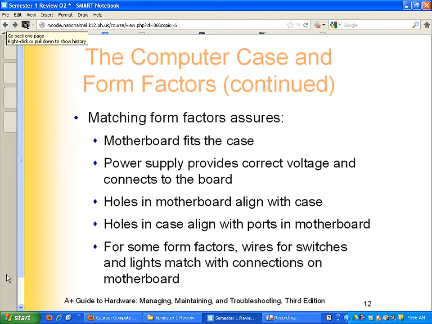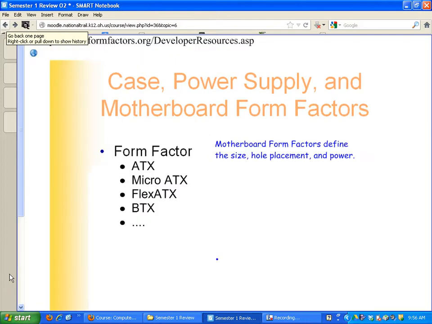Okay. So matching form factors assures the motherboard fits the case, the holes line up. You've got to make sure the power supply is the right kind of power supply. You've got to make sure the holes in the back panel line up. And you've got to make sure all of this stuff connects up to make sure it works. And that's what form factor is about.